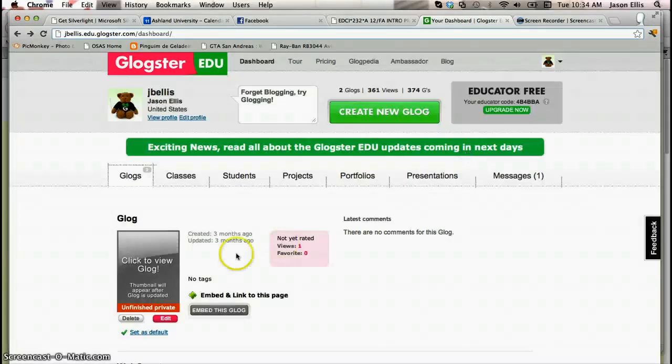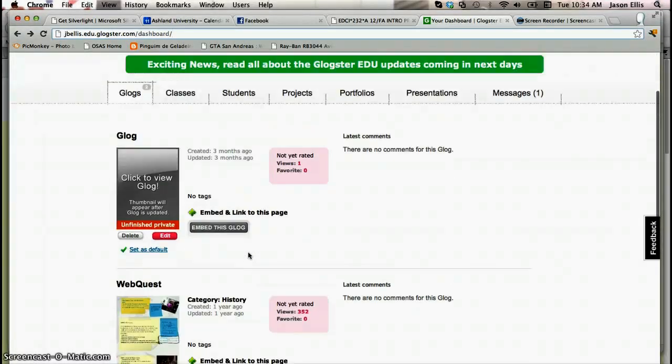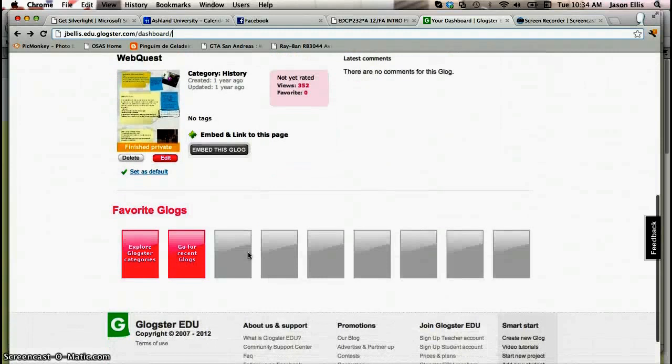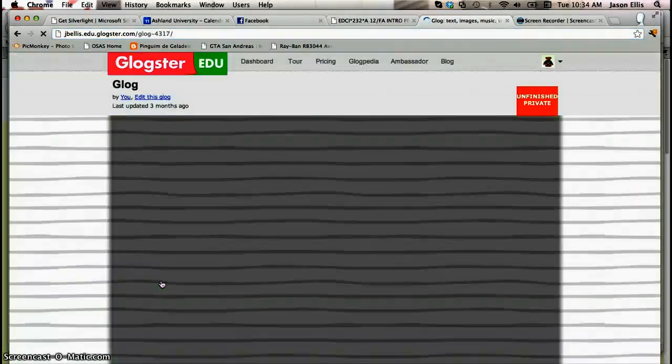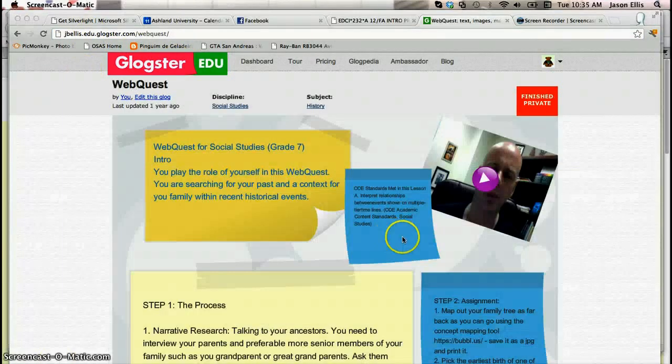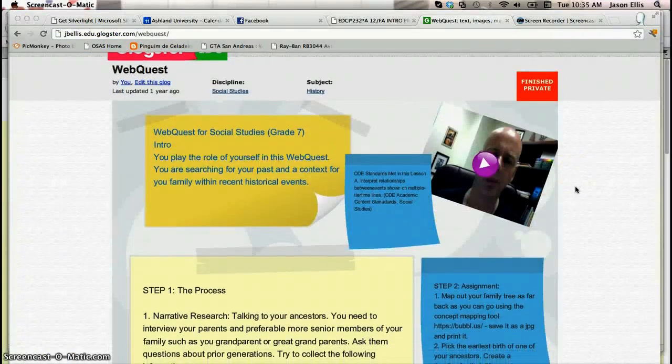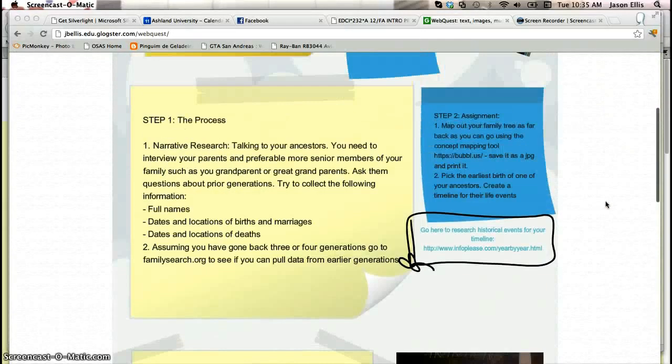So to get back to edit my Glogs, at this point... So this is a sample that I've prepared for you. You'll notice here we've got an introduction, so I have the target grade that it's intended for plus the introduction with a role. Next I've got the ODE standards. Here I've recorded a little bit of video, a little applet there that's built in that you can also use.